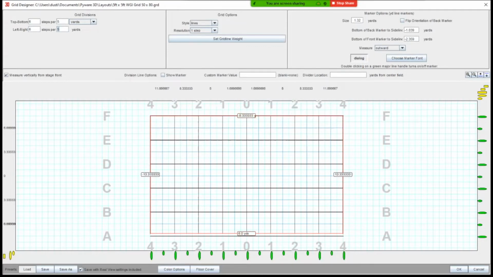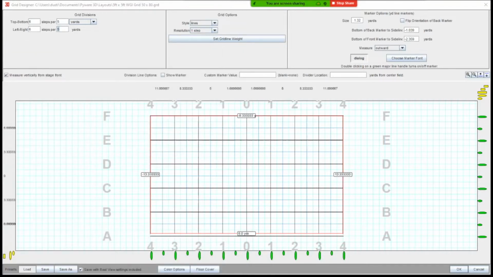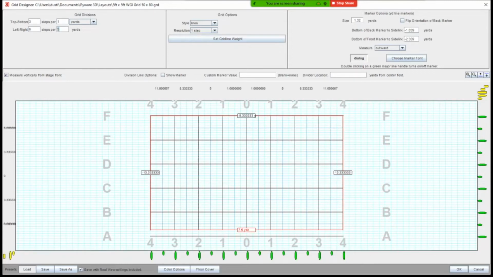Okay, so now I'm going to take my calculator here. So we have 16 minus 8.33. So I'm going to need to have the front sideline reach 7.67. So we're going to come in here, do our top to bottom, 3 to 1 yard. 766 will be good for us. And I'm going to put my yard line here. And I'm going to convert this back to a 6-to-5, so that gives us our 30-inch step.